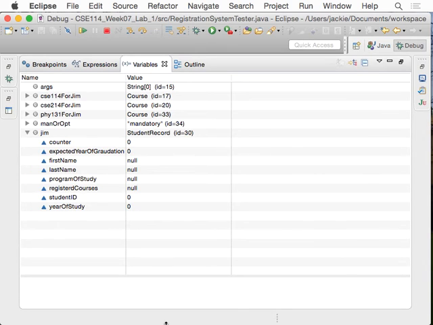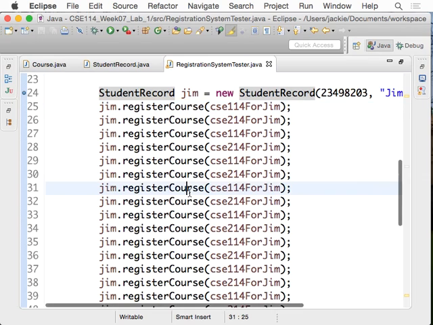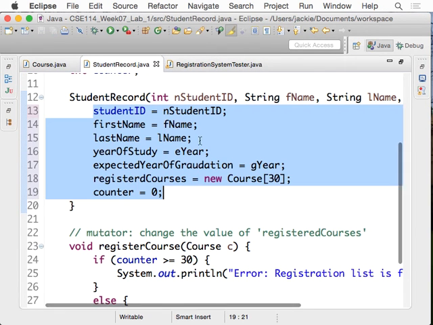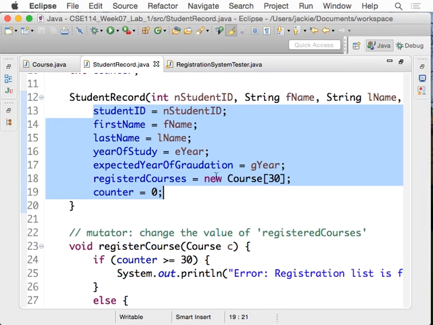Okay, so that's point number 1. And let me just go back. And then I'll switch back to Java. And I'll go back to student record here. And then I will just undo. So this will be the proper changes I'm supposed to make. So you can see the proper changes here.